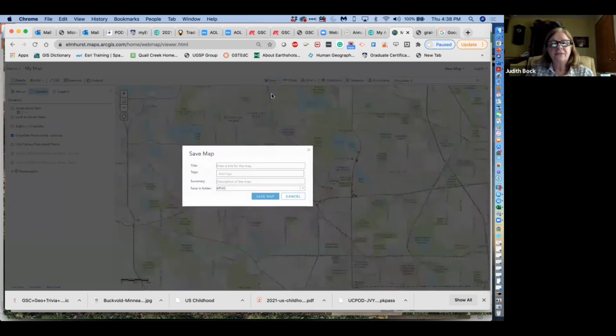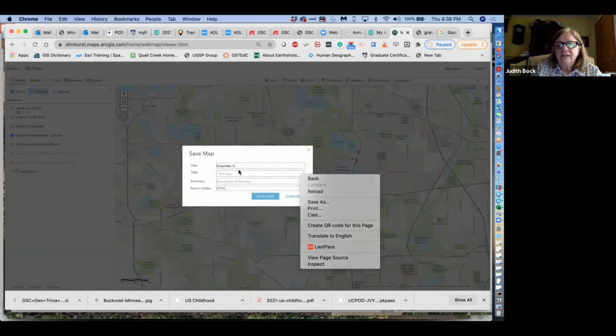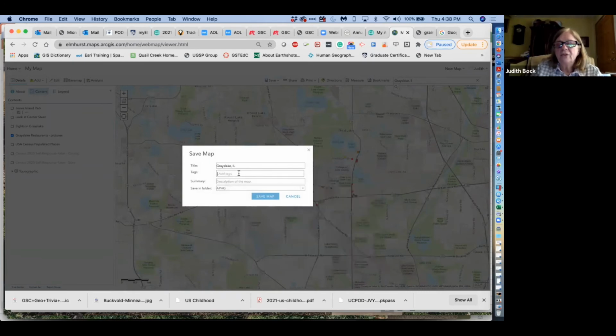I save as, and I'm going to say Grays Lake, Illinois. You must give it tags. This is like information that would take you to this. So obviously Grays Lake would take me there, and I'm just going to hit my enter button. And maybe I want to put Illinois. So if someone was searching on Illinois, they would see files on Grays Lake as well.